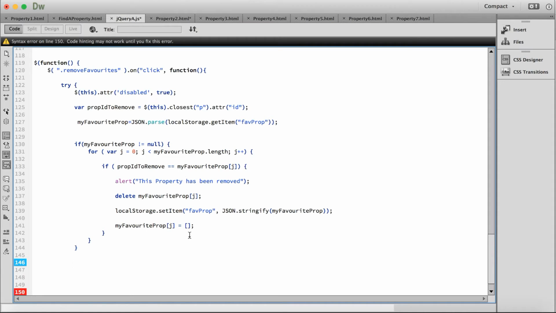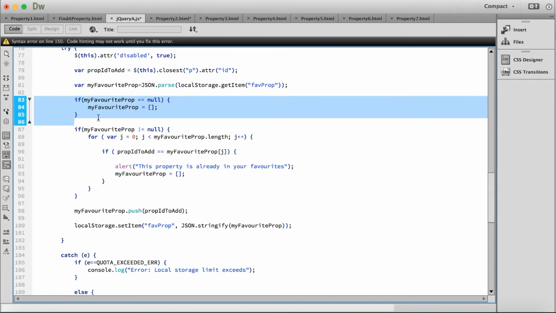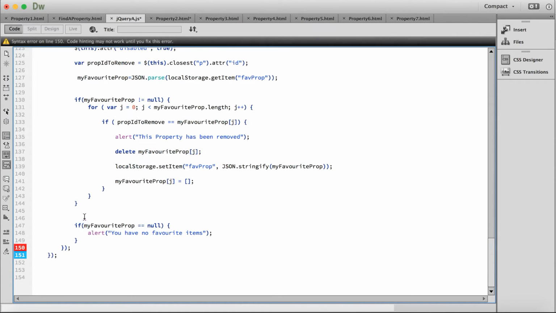So here we have an if statement if it's not empty, but now we need an if statement if it's empty. So I'm just going to copy this if statement. So if inside the storage is empty, I'm just going to create an alert. I was basically saying there's nothing in there. So you have no favorite items. Just like that. Just going to close the brackets now. Okay, just like that.